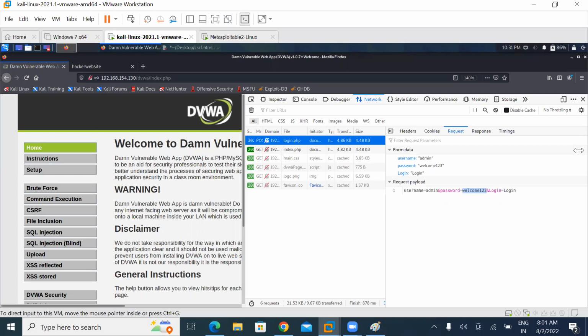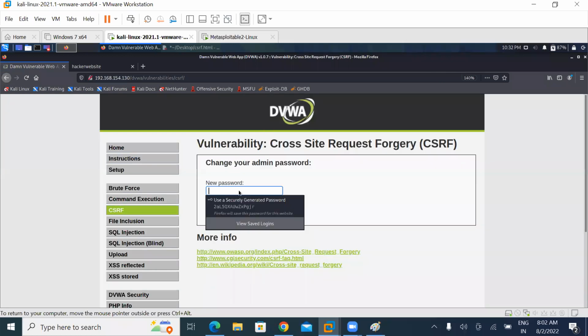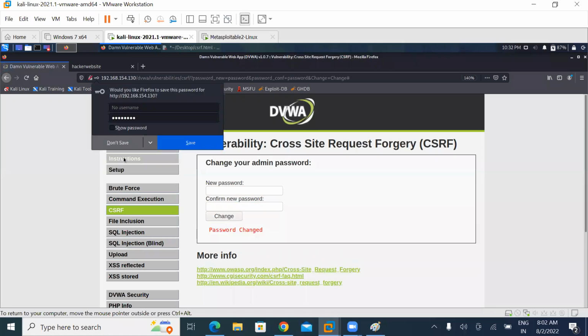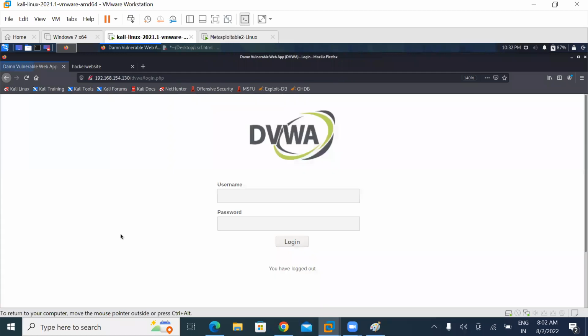I'll do one more time. As an admin, let me revert back the password now. Okay, someone has changed the password. I'm trying to revert the password to password. I have updated to password now. Okay, the original password. Log out.